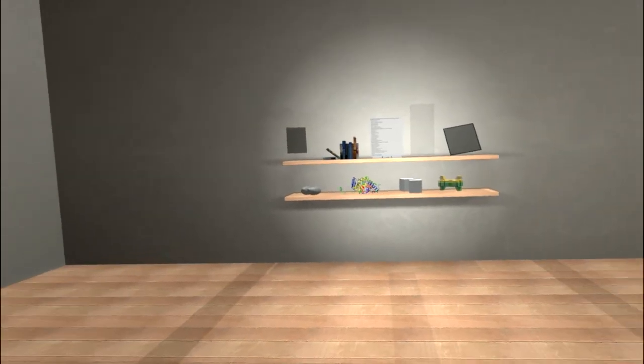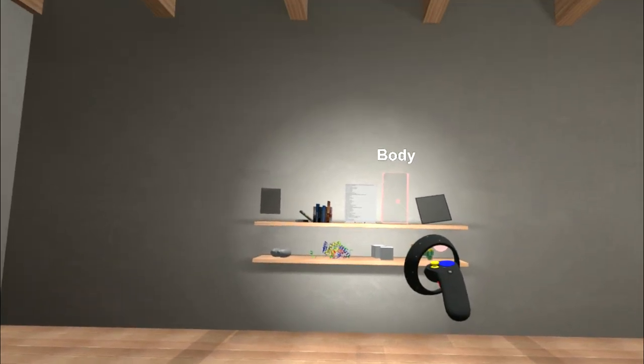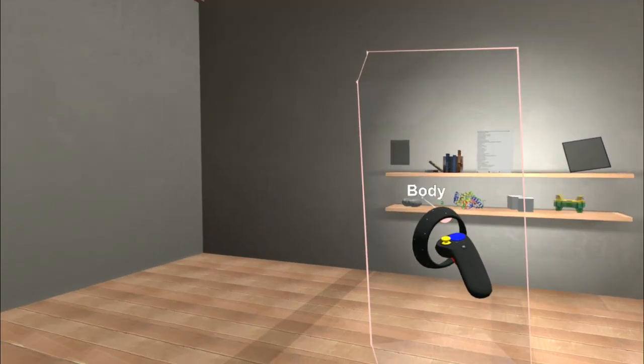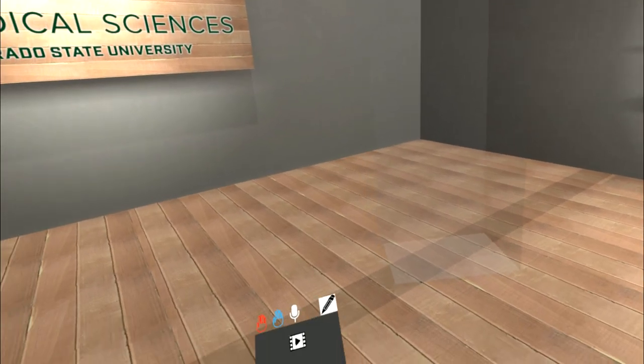In this scene, I'm going to turn to my right. I have some shelves over here. I'm going to point at this clear box on the wall. I'm going to pull that green trigger and use the yellow joystick to bring it closer to me. In this box is where I can load the virtual cadaver.